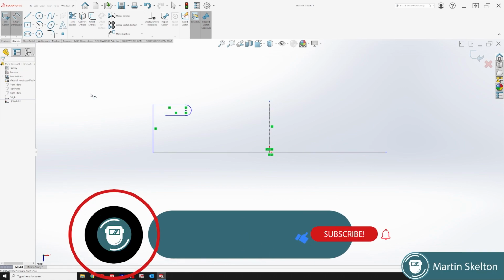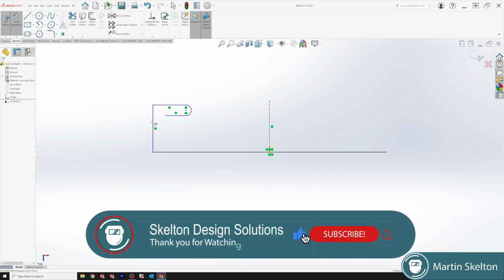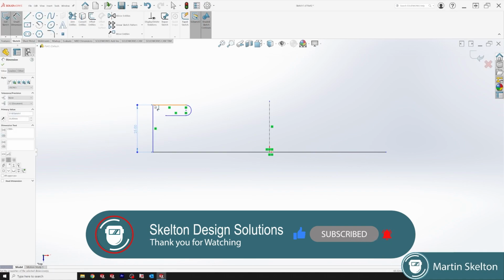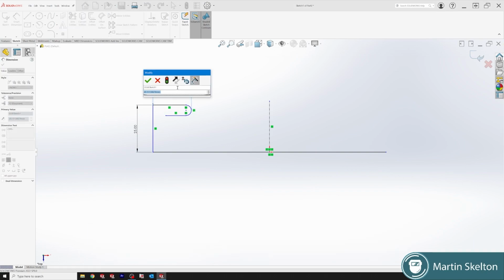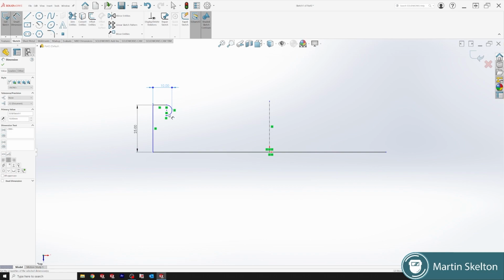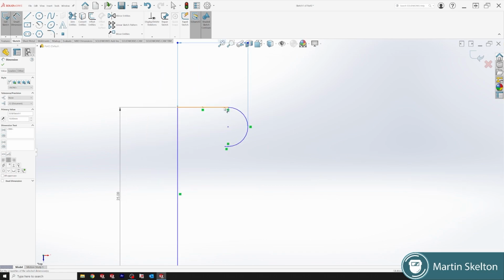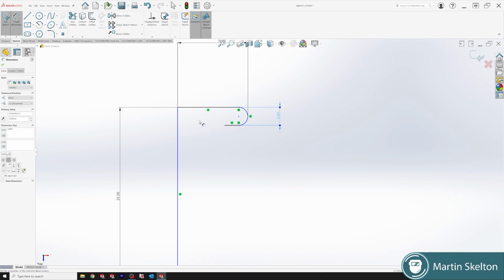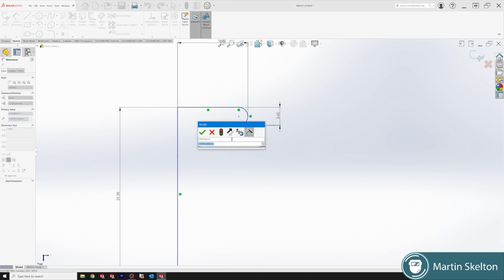So if we go back and look at the drawing, we have 25 millimeters outside. From here to the top of the arc is 10 millimeters. Made it small. And from this line, its thickness is 2.6 millimeters. And then we want the length of this line is 4.5.